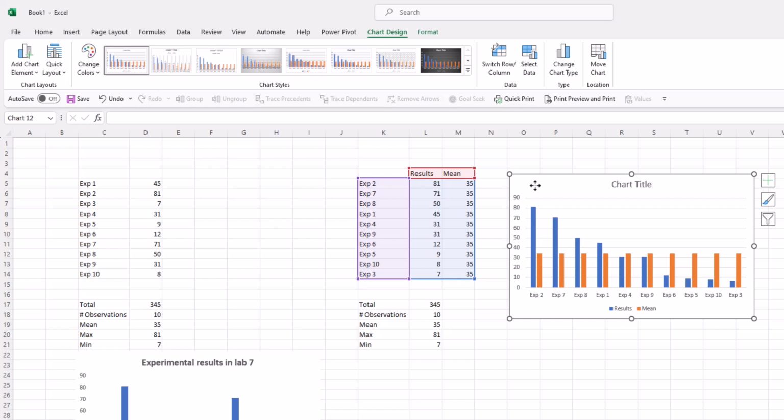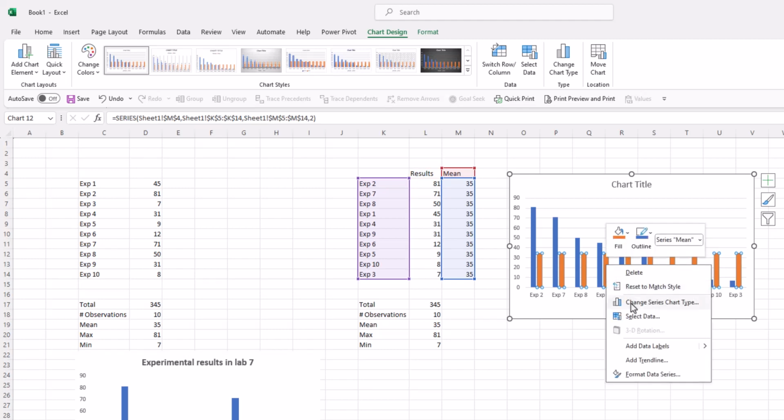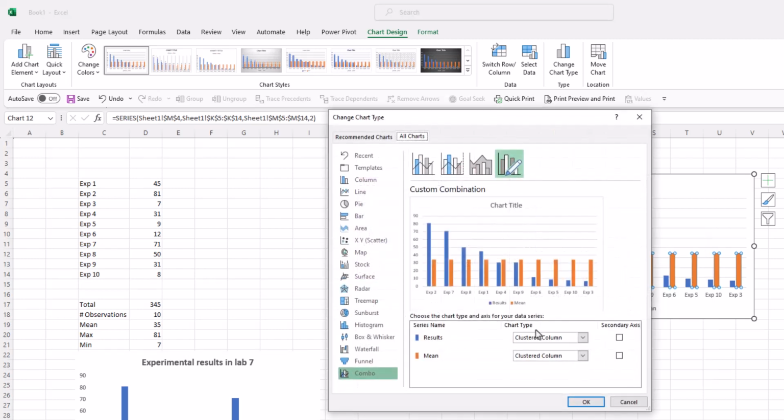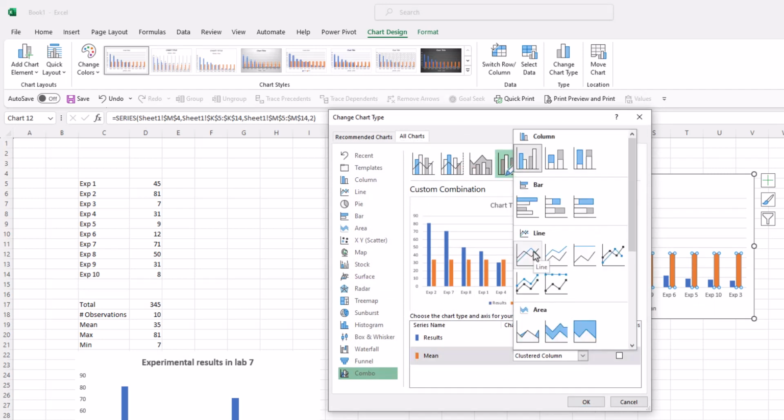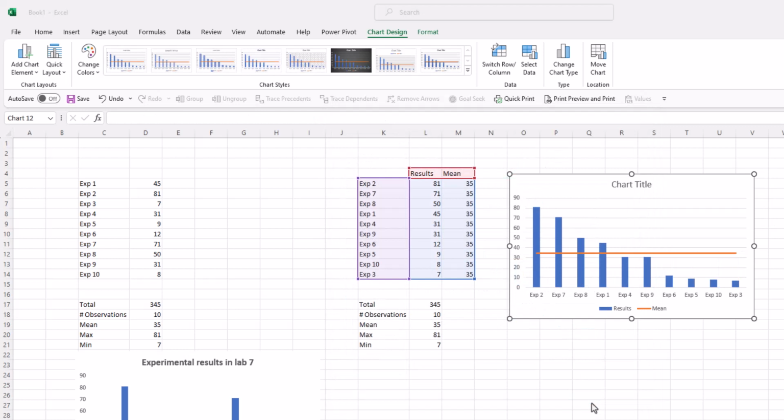Let's highlight the data referring to the mean by clicking on any item in the orange series. You'll notice that the entire data series has been highlighted. Let's right-click on it, press Change Series Chart Type. We'll go to the mean area, and instead of clustered column, we'll put a line chart. Press OK. Now I think this looks much better, but I'm not a big fan of how prominent the mean line is. So let's change that.